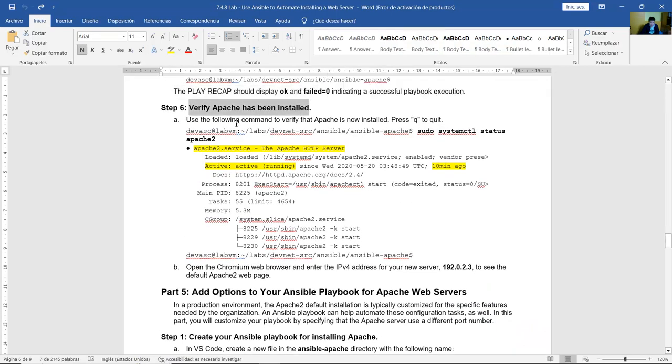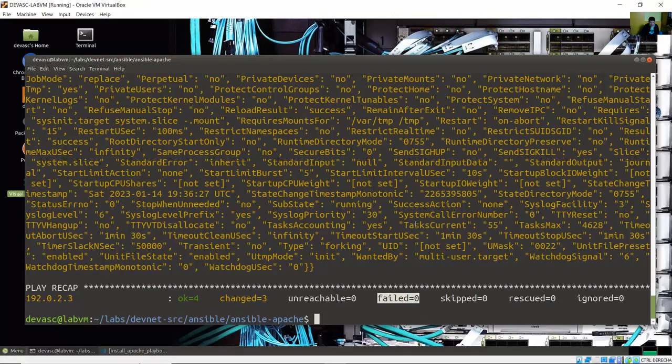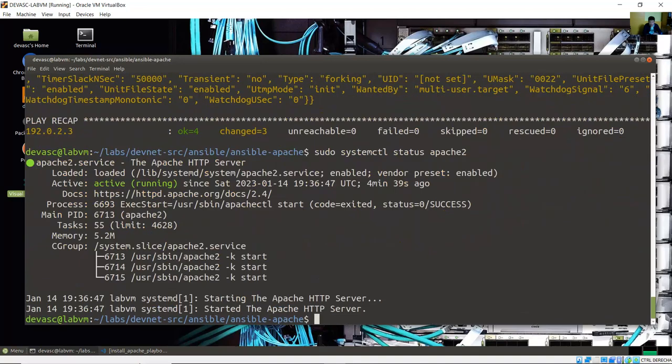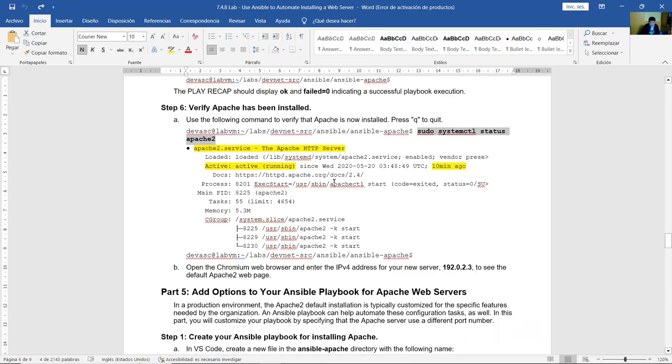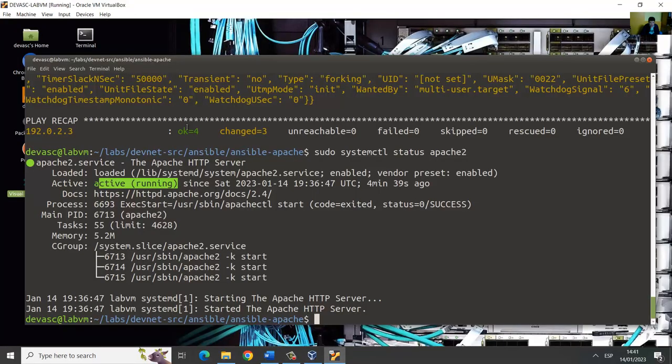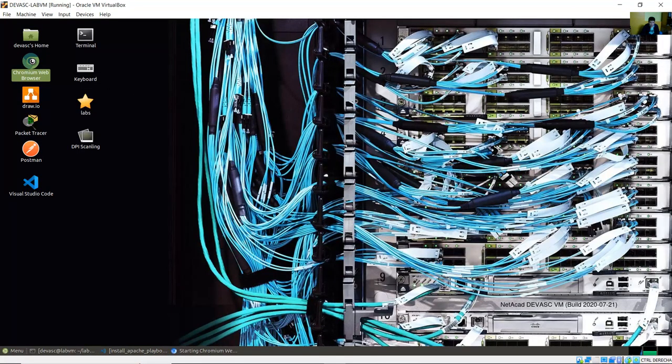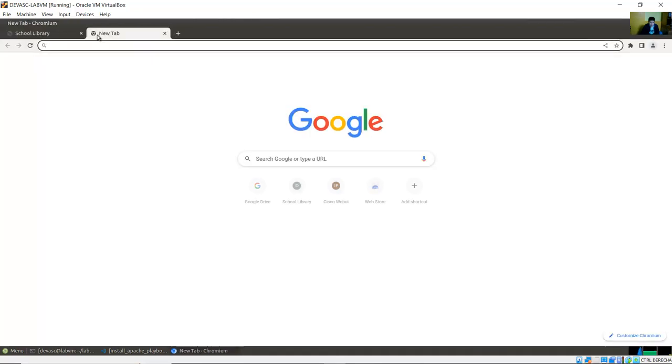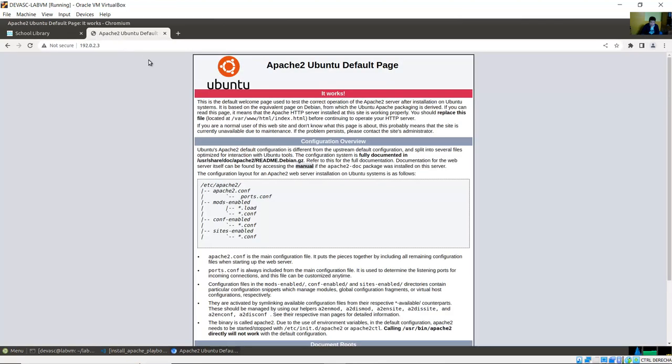Verify Apache has been installed. Use the following command to verify that Apache is now installed. Press Q to quit. sudo systemctl status apache2. Okay, review the status of the process. And now you can see it's active and running. Open the Chromium web browser and enter the IPv4 address of your new server, 192.0.2.3, to see the default Apache 2 web page. Okay, go to Chromium, enter. Very good.